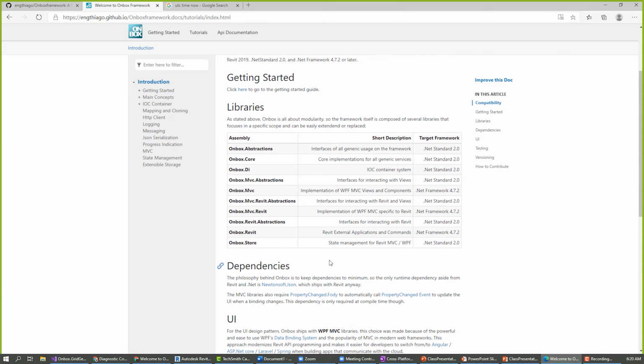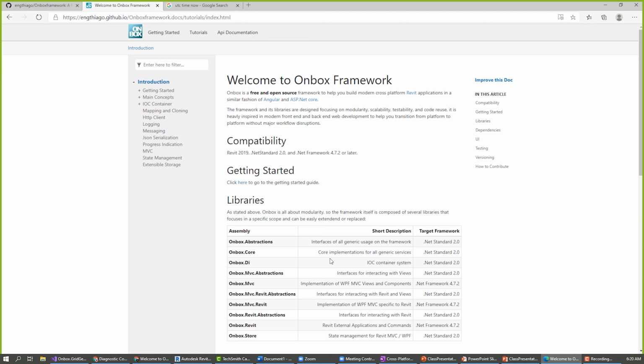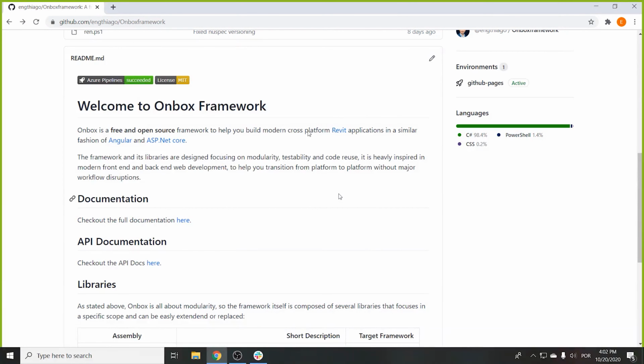All right. So with all of this introduction out of the way, let's get Eduardo to start talking about how you get started using the framework. Thanks, Thiago. We're going to start by checking out the Getting Started section of the documentation.